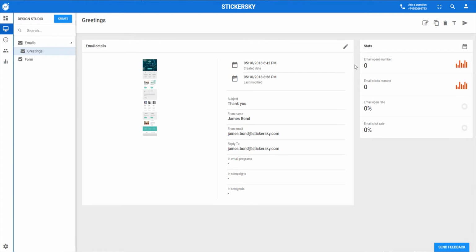In the right section, you can see the statistics of the email, how many emails were open, how many clicks, the email open rate and email click rate. If you need to change any details, click on Edit Details. If you need to change the template itself, click on Open in Builder button. Now that we have created our email, let's proceed to create a web form.